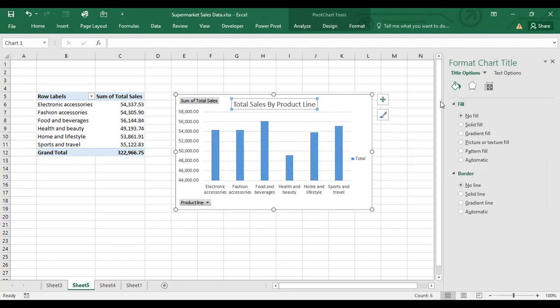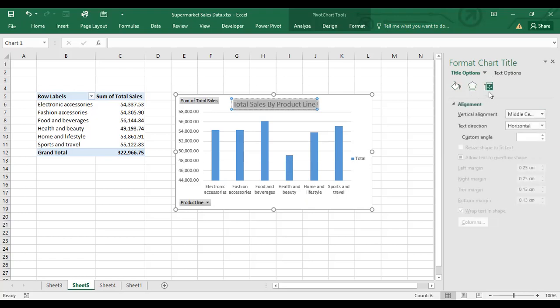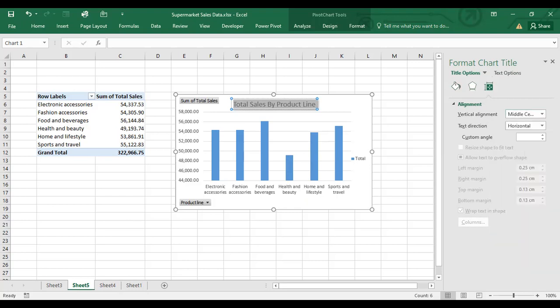So now, we are still on the header, on the title rather. After fill, we have this effect, the shadow. How do you want it to look like? You want the shadow to move towards the right or whatsoever. If you want it to have shadow, put it there. Transparency, all those things, you can just look at those ones later. Then we have alignment, middle center. Middle center is okay. The text direction is okay as horizontal.